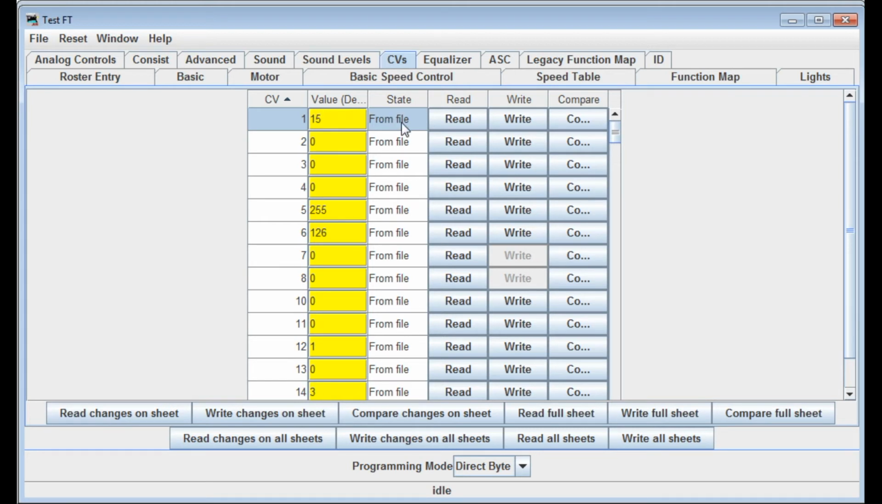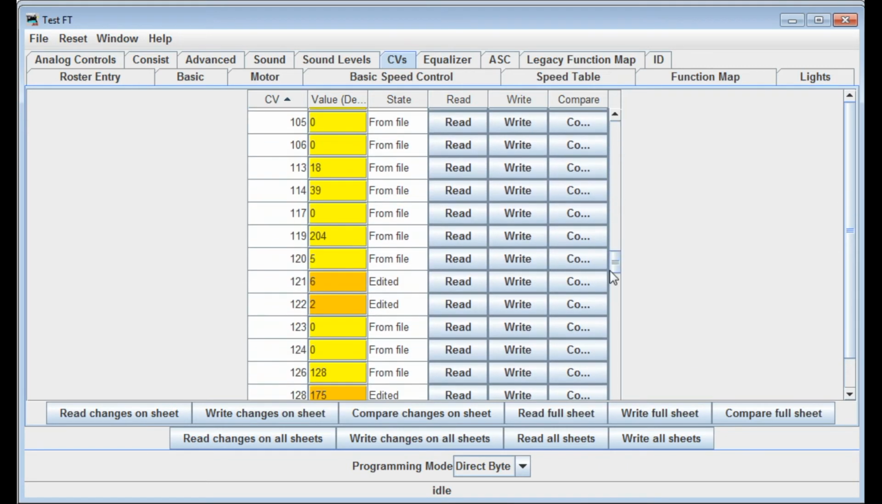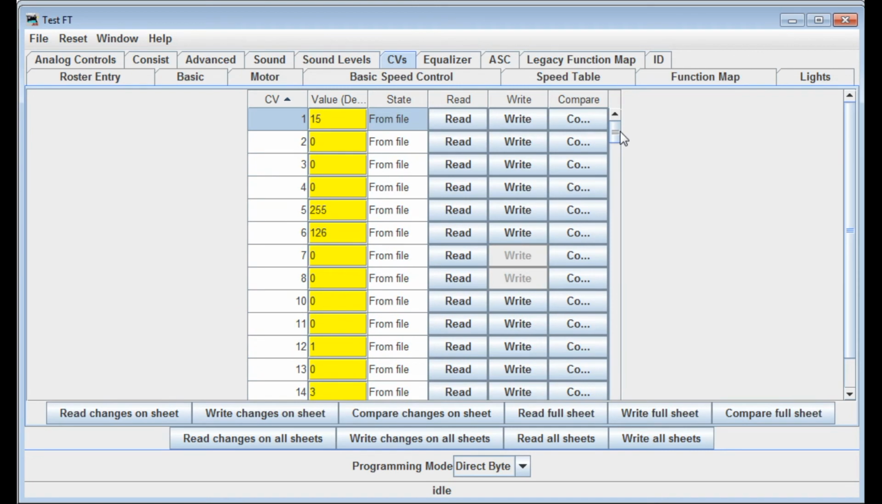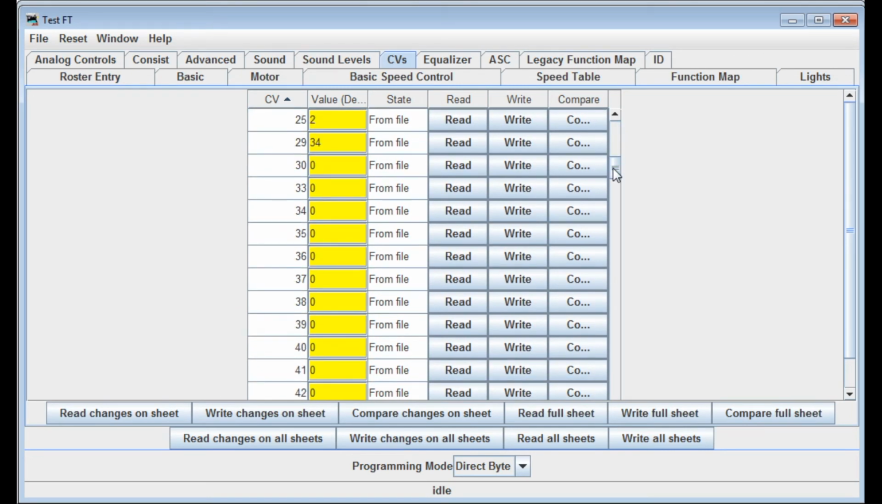Now it could have read it from the decoder. And you can actually sit here and click on each one of these and read what the value is in the decoder. So this allows you to read what's in the decoder, make individual CV changes instead of using the individual controls in the panes.